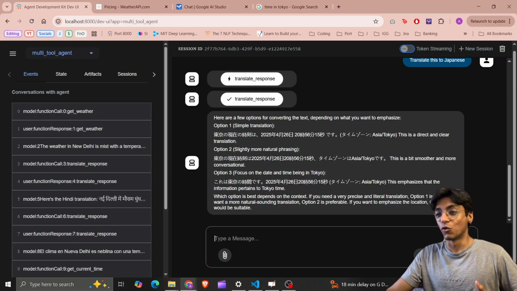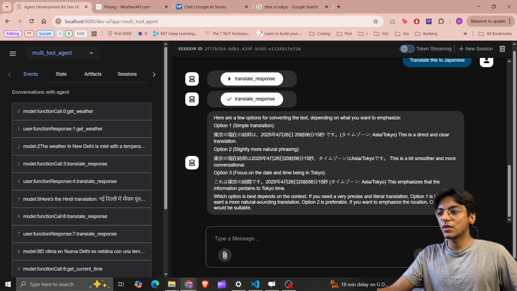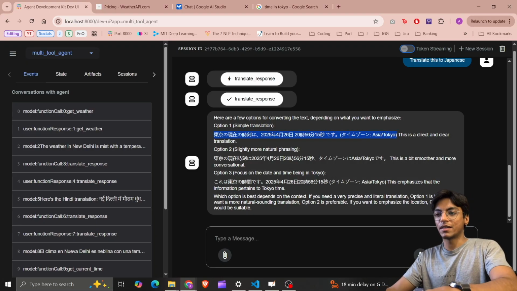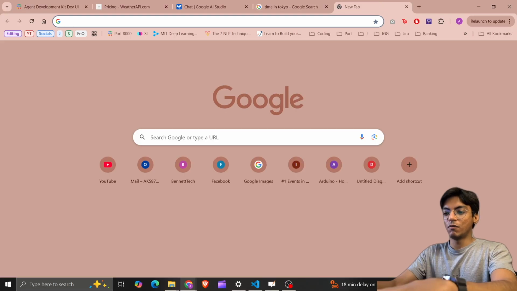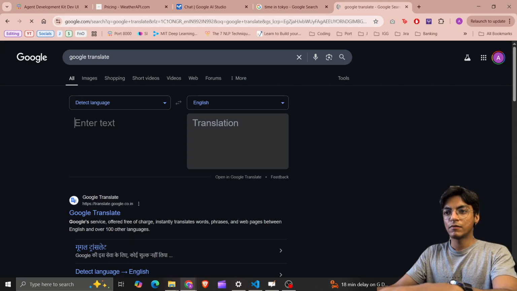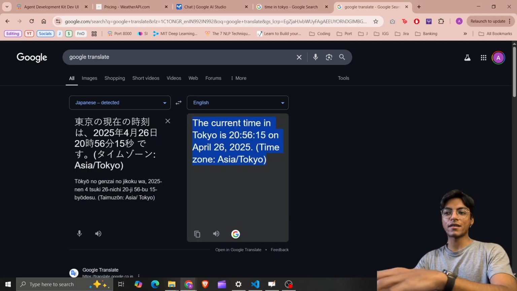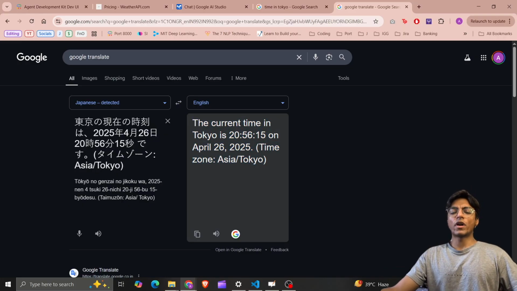Okay, so it has given us multiple outputs now. So let's see, there is a direct and clear translation, there is a more conversational translation, and some more information that it wants to emphasize based on certain context. All right, so let's say we take option 1 over here. Let's check this. Open up Google Translate. Paste this. And it is as accurate as I could possibly want it. That's what I wanted to do in this video.